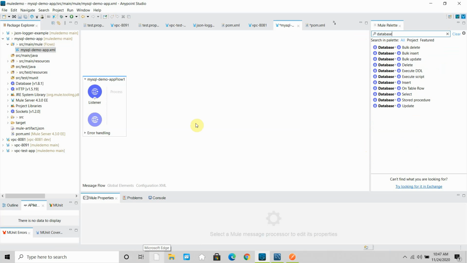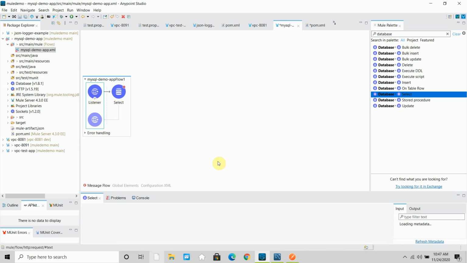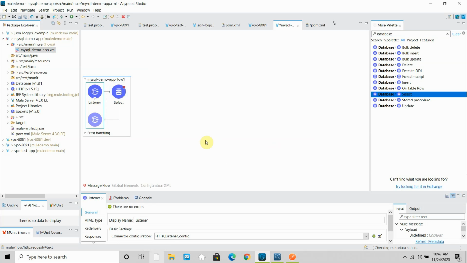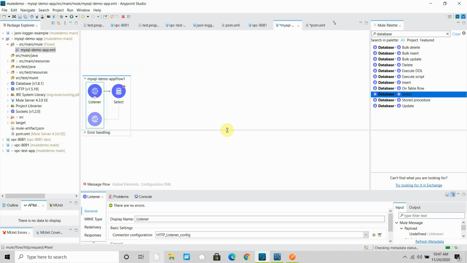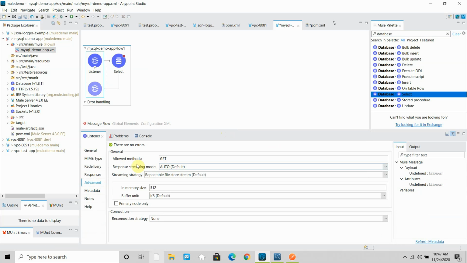The first operation we will perform is a select operation. So I will drag and drop a select operation, then I will start configuring it. First I will show you the listener. This particular listener is running on port 8081, and it will fetch all the companies. So my URL is /companies. In advanced, my allowed method is GET for this particular URL.